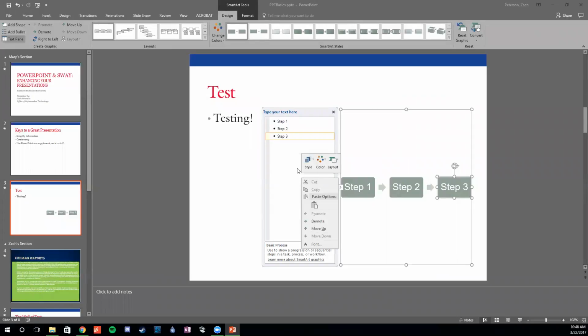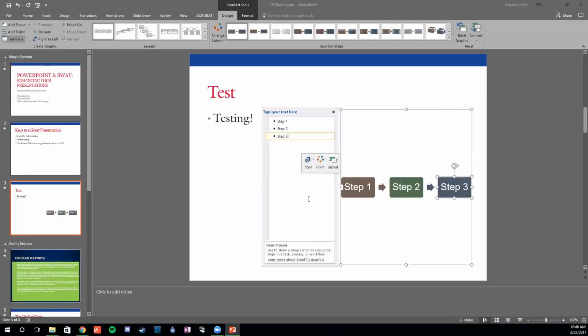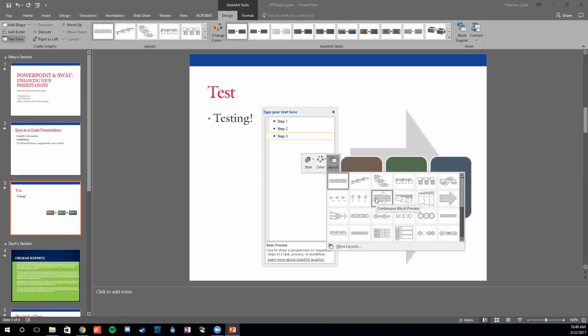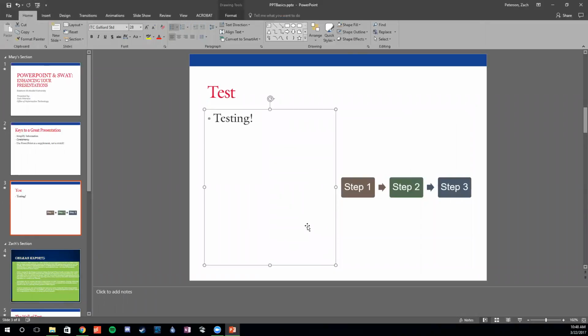And let me go ahead and also change the color. You can change different color themes, things like that. You can change the layout from here and get a preview of what it will look like. All kinds of cool stuff. And once you're done, you can always remove these or insert new ones and make the graphic your own. And there we go, just like that.